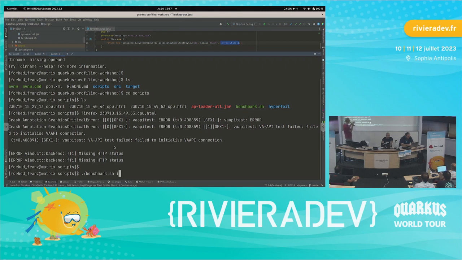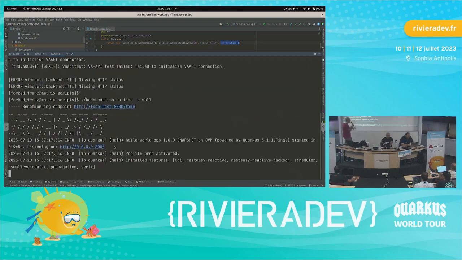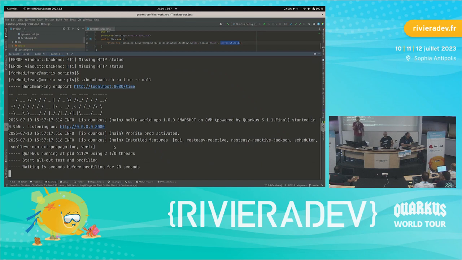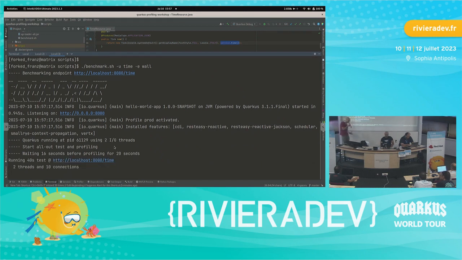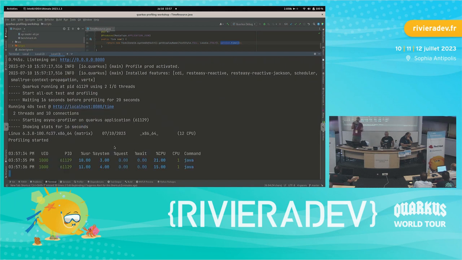So -e wall. Okay, this is using the wall clock profiling provided by async-profiler. It doesn't work that much differently from the one of other profilers. I will try, again, to explain to you about the sampling thing, and I will tell you why I don't like VisualVM.